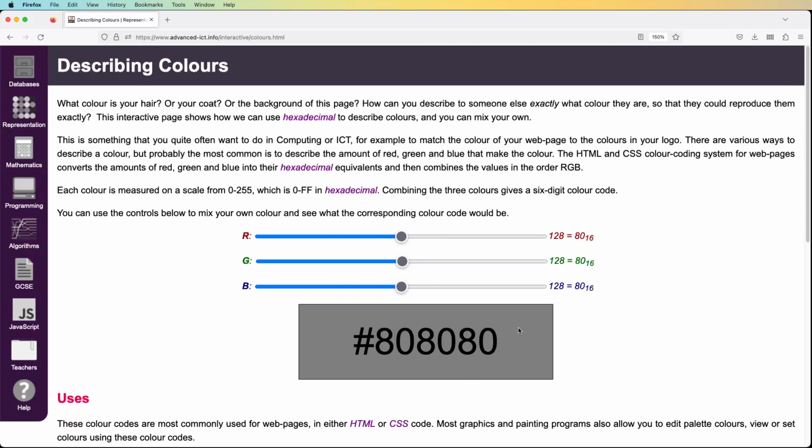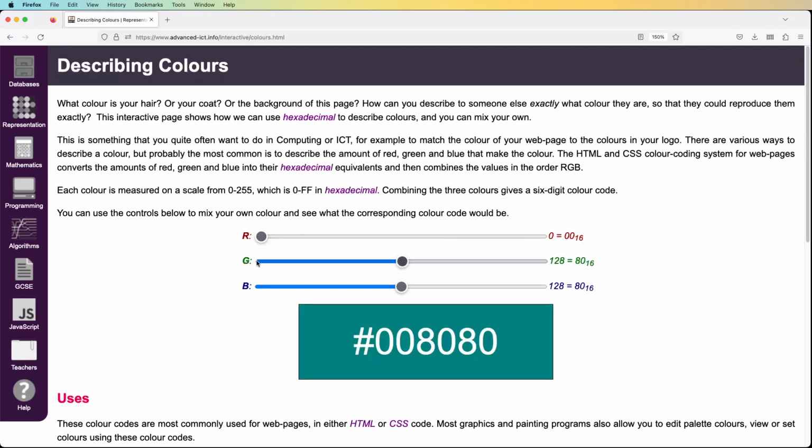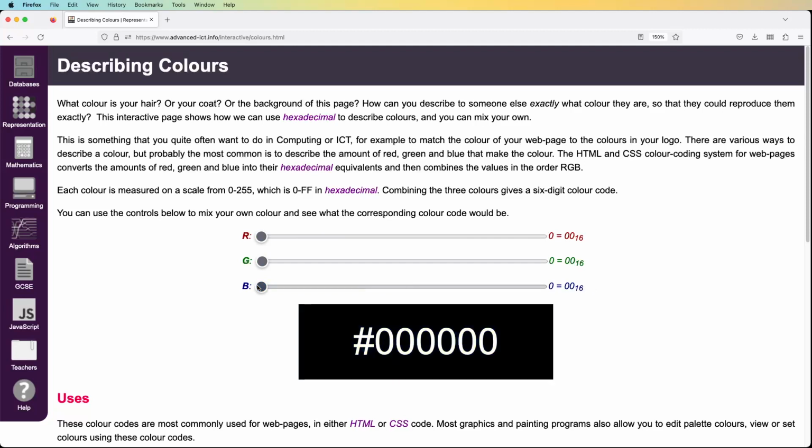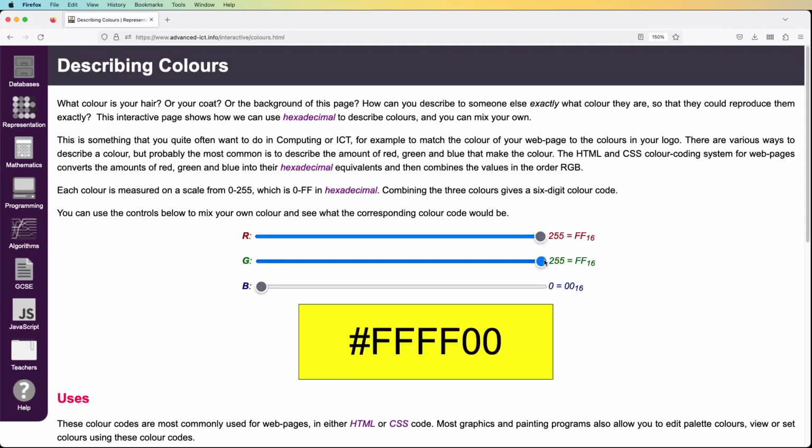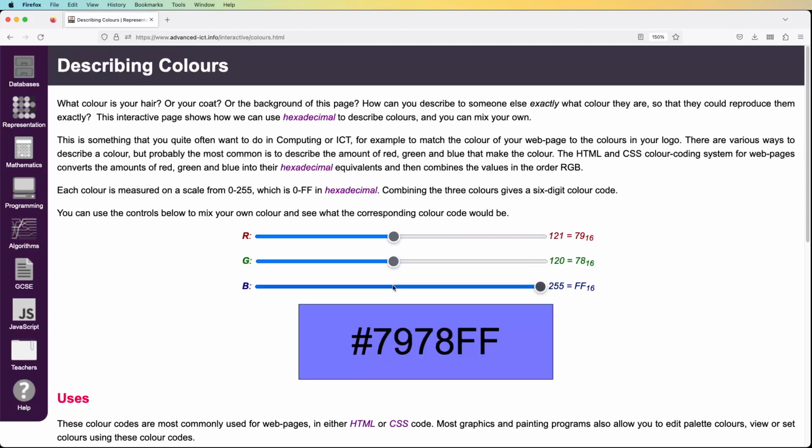So the background colour of the rectangle at the bottom is the colour we're representing at the moment. So it behaves like light. So if we've got nothing, we get black, and then if we turn them all full up, we get white. And if we have the same amount of each, we get a shade of grey. And sometimes it's obvious how to make a particular colour. So for example, if we want purple, we'd have some red and some blue, but not always.